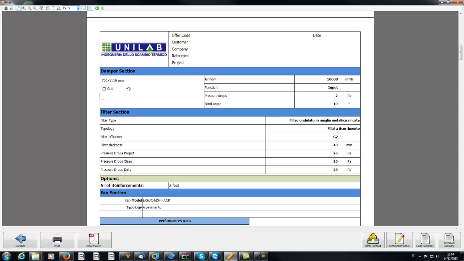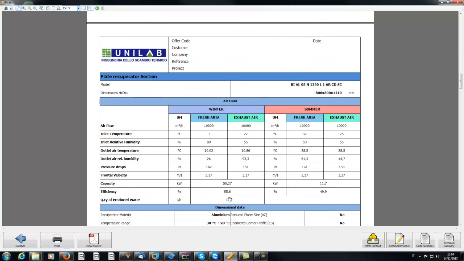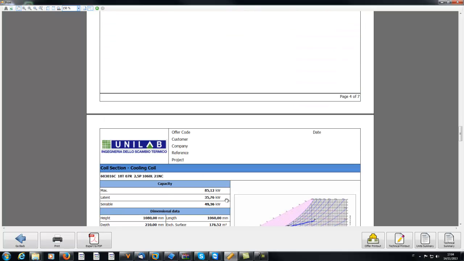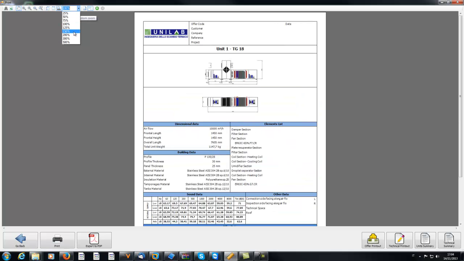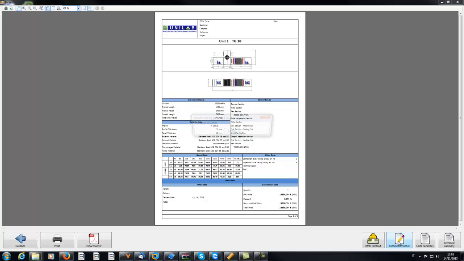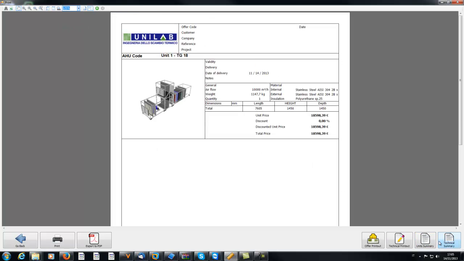Then we go to each section, a recap of all the sections, like damper section, filter section data, the fan, and this printout can be exported in a PDF document. You have the offer printout only. You have the technical printout, you can have the unit summary, and the technical summary.